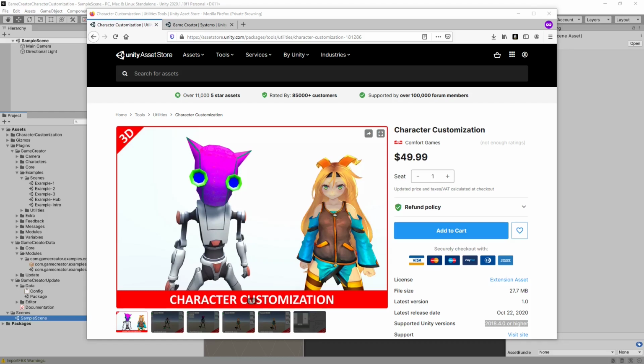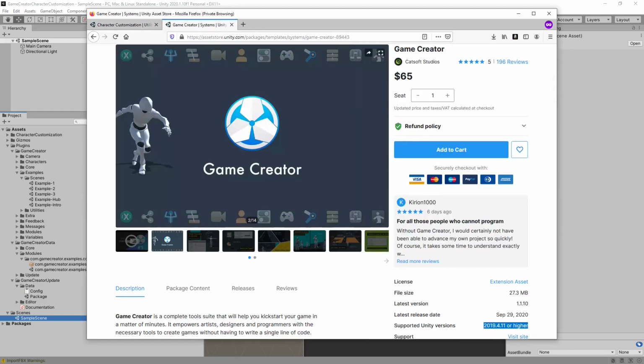Hello, and welcome to another tutorial for Unity Character Customization. This tool works with Unity 2018.4 and up in any render pipeline. In this example, I will show the compatibility with Game Creator and how the two systems work together. Game Creator currently requires Unity 2019.4.11 or higher.